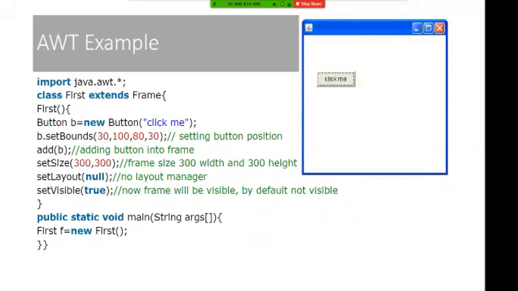Or if we do not write this line in the constructor, then we can also write over here in the next line, f dot set visible equal to true, then it is also shown. That means we need to manually show the frame, right? Either we write it in our constructor or we can write it anywhere when we require.